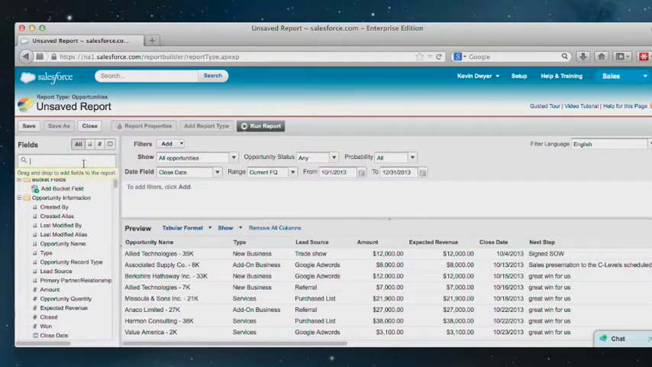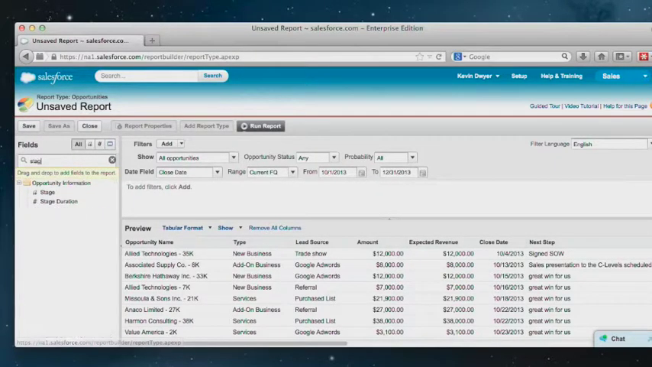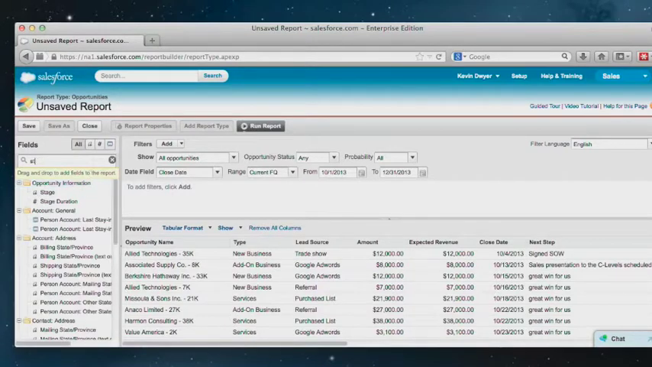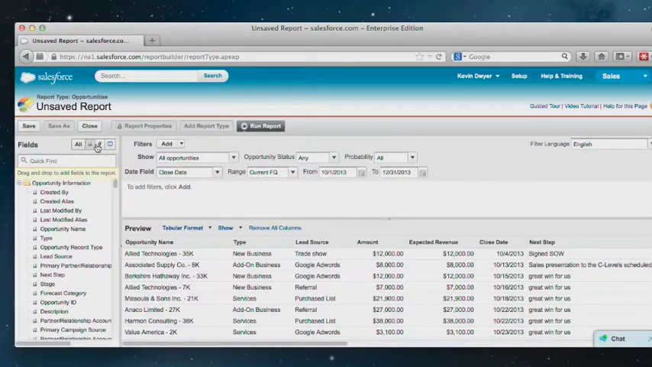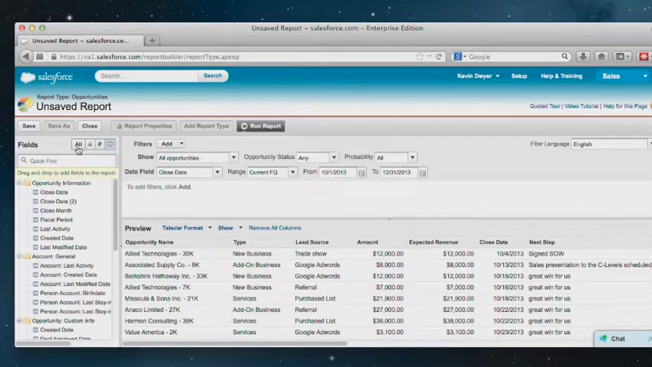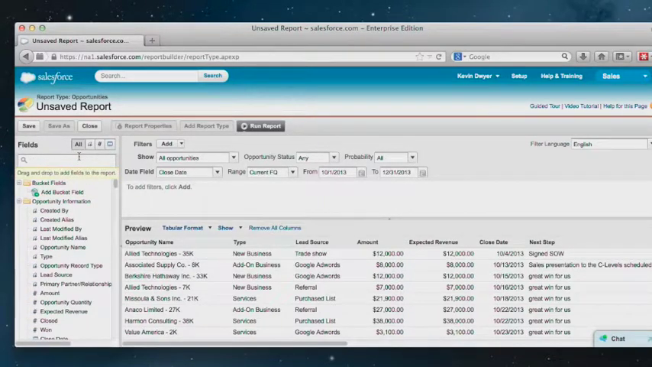But first, on this left-hand side, you have the ability to type right into this search bar here and find the fields you want. You also have the ability to filter only maybe text fields, number fields, date fields, or just look at everything. So from here, you can add and remove fields to the report builder preview.